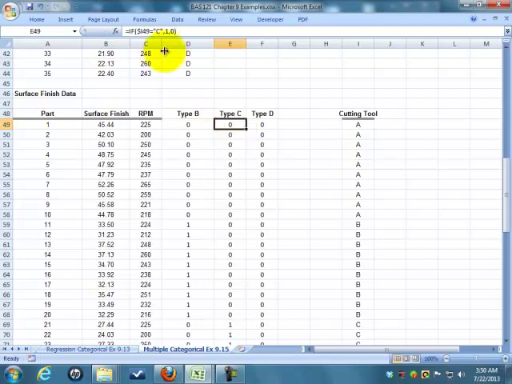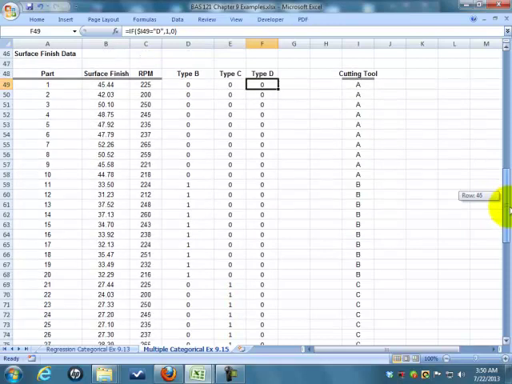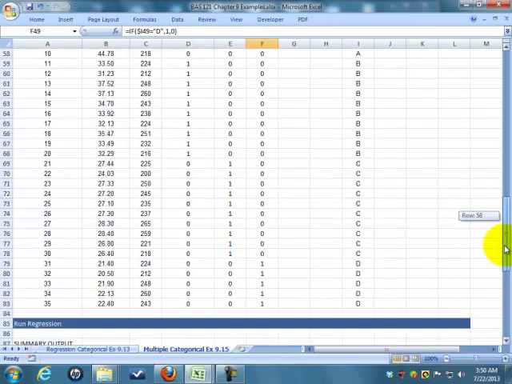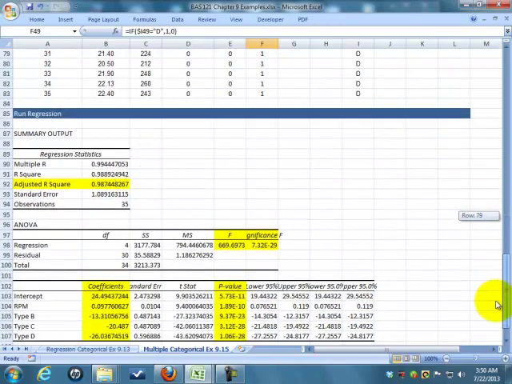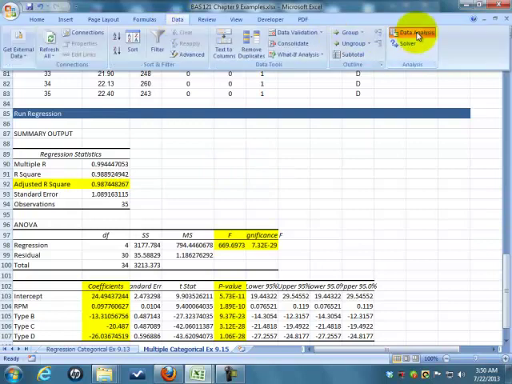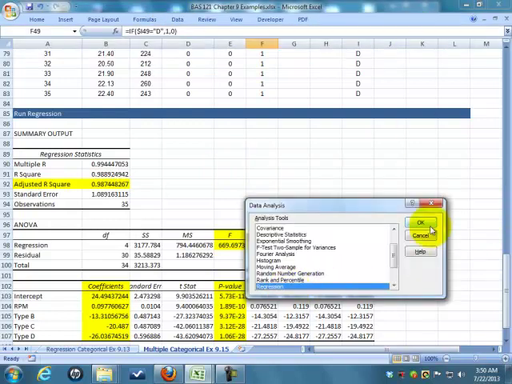This is the same equation except if it's type C. Same equation except if it's type D. Just copied these all down, made a quick check. Notice that if it's type A, we have 3 zeros. Notice if it's type B, there's all our type B's, there's all our type C's. So our data looks pretty clean. And then we just went and we did data analysis, regression.